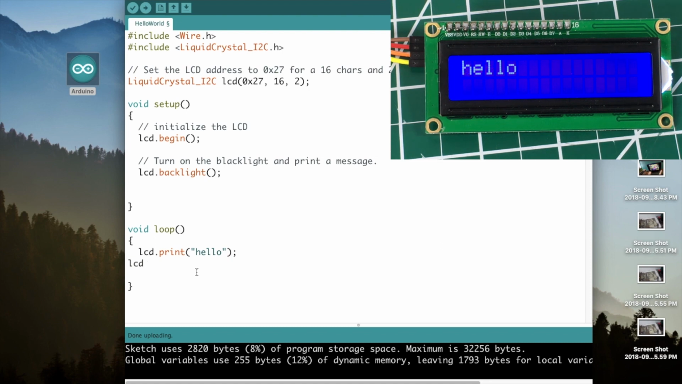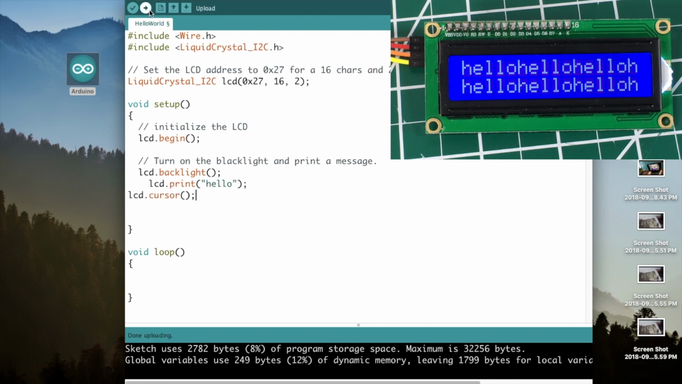So if we do LCD cursor, then it'll actually display a cursor behind the last character that we wrote. Oh, you know what? I need to move this back. I'm going to cut this and paste it back up here so it only runs once. But it's going to put a cursor right behind hello. Little line there.